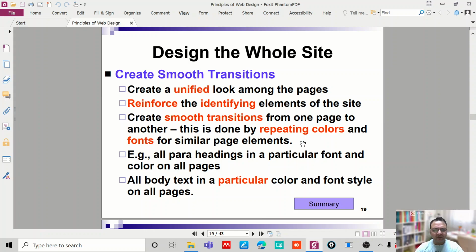For example, paragraph headings in a particular font and color on all the pages. So it means that if you are using hyperlinks in different web pages, they should follow the same theme, they should follow the same structure, they should follow the same font. And this is applicable to your text, to your paragraph, to your body text.